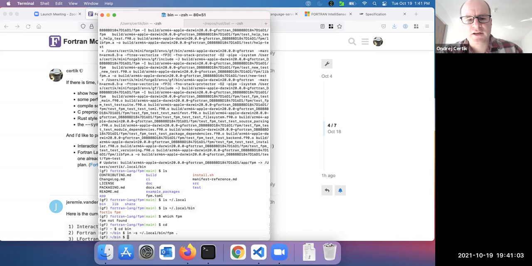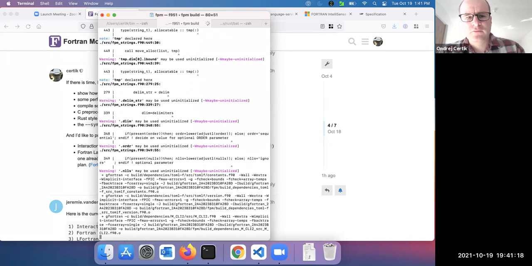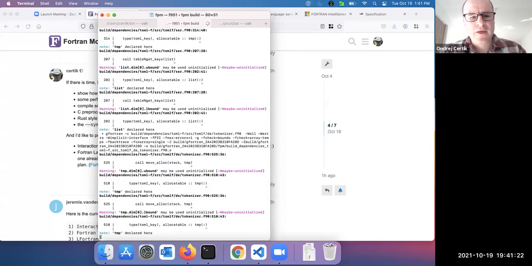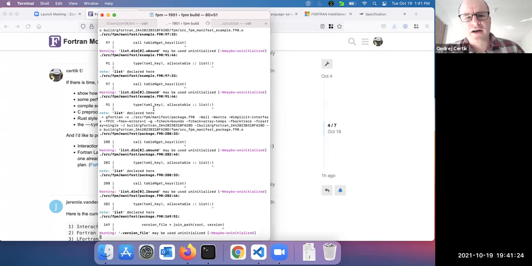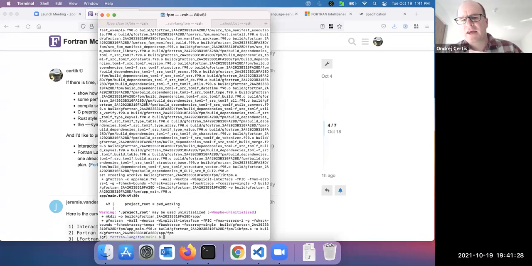Let's see if I just link it like that, if it's going to work. Okay, everything works. Cool. So we have FPM. That's great. That was very smooth. One thing that I really want to do is figure out how we can hide these messages and just use Cargo style, just the package name or file to compile and so on.